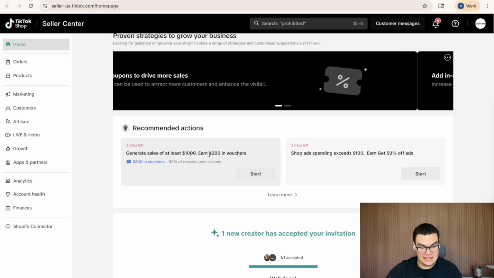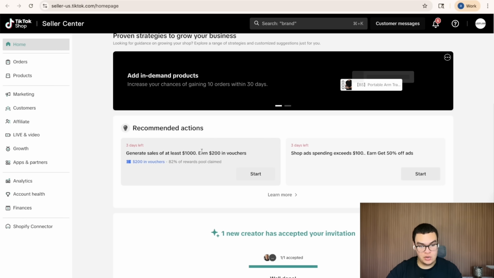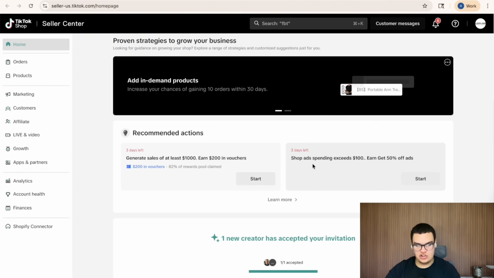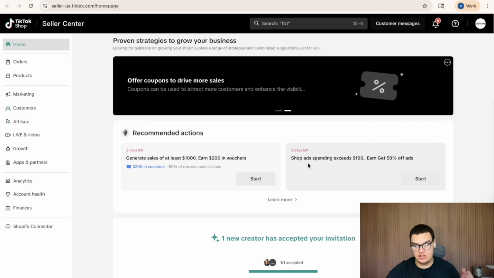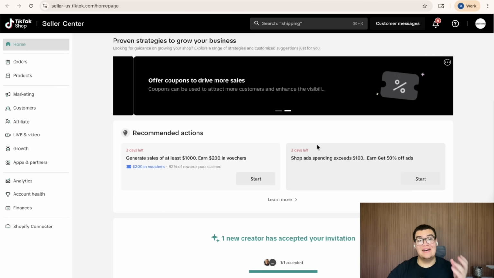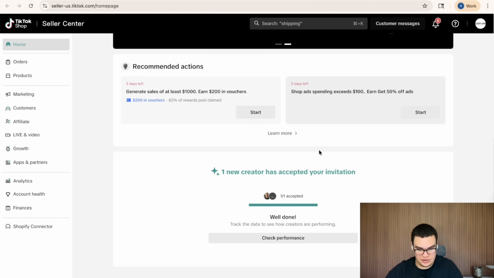So generate at least $1,000 in sales, earn $200 in vouchers. So here's another coupon: shop ads spending exceeds $100, you get 50% off your ads. So run $10,000 in ads, you get $5,000 off. It's insane what they're doing, right?